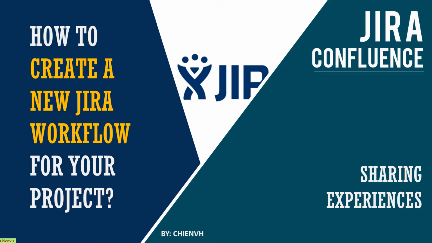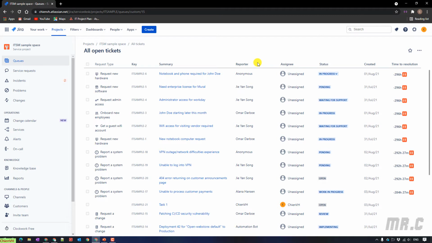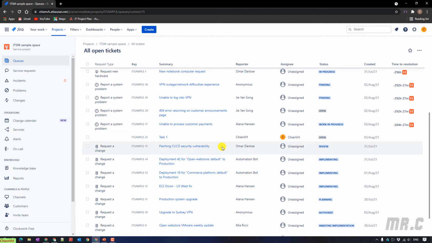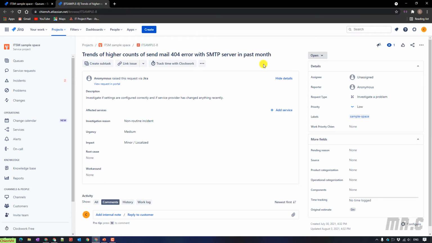Okay, let's get started. Let's open the browser, and assuming this is the project I'm working on. The project is ITSM sample space. The project type is service project. So here, for example, I will open a ticket, IT sample number 8. And here we view the detail of the ticket, and we have the current status for this ticket as open.